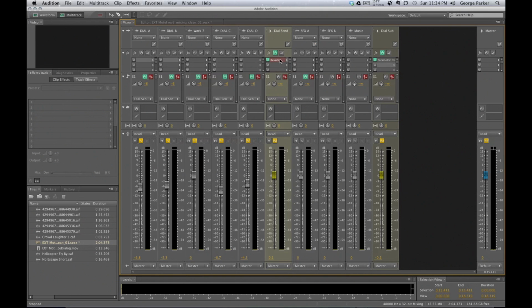Why is this a good way to work? Well, because here I can raise and lower the amount of effect without having to dig into this reverb plugin.